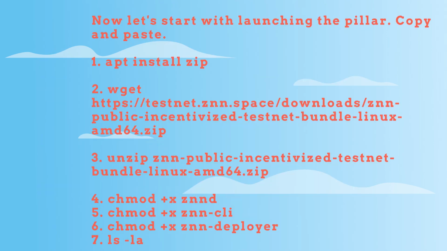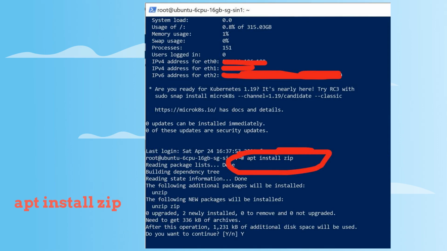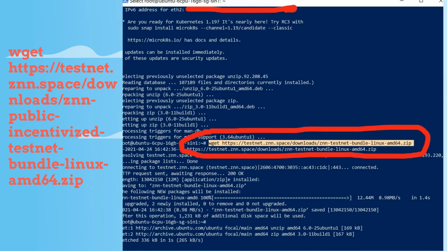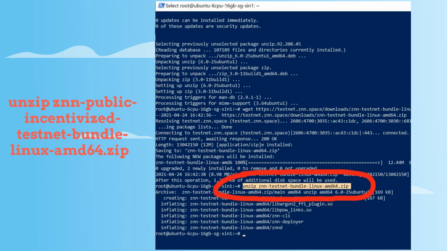Now let's start with launching the pillar. Copy and paste. You can find all these commands in the pastebin. Link is in the description of this video. 1. apt install zip. 2. wget testnet.znn.space/downloads/ZNN Public Incentivized Testnet Bundle Linux AMD64.zip. 3. unzip ZNN Public Incentivized Testnet Bundle Linux AMD64.zip.